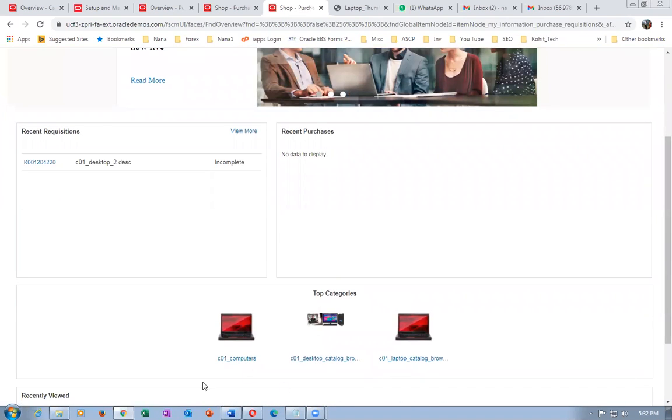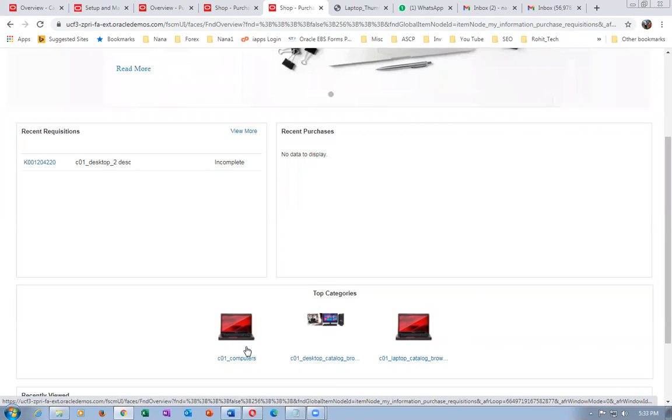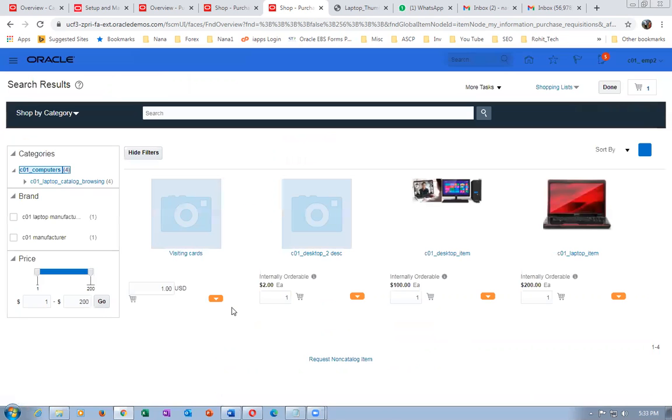The top categories will be coming on the bottom. So whichever you want, you can do it. But if you don't have access, if you click on it, nothing will be shown. If access is not granted on manage catalogs and manage content zones, even if you click on it, nothing will show there.